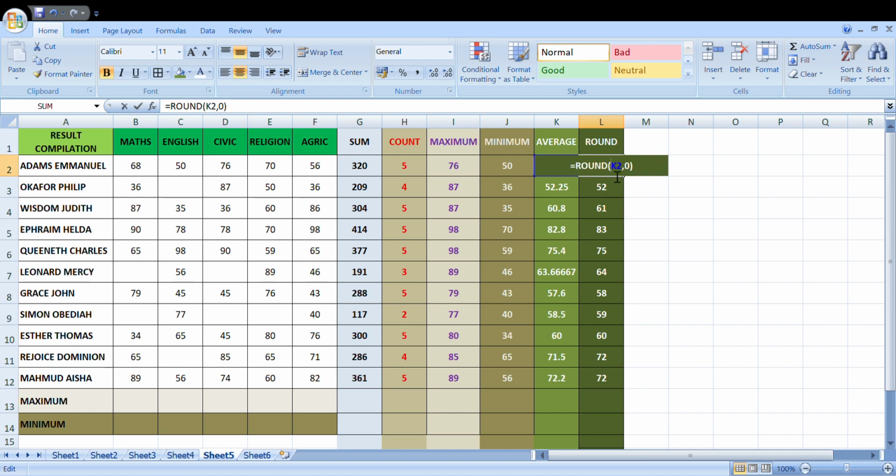So in the case where I want maybe one place of decimal, instead of entering 0 here, I'll now put 1 and apply. It will now change them to one place of decimal. Any number that has decimal points will be rounded to one decimal place.